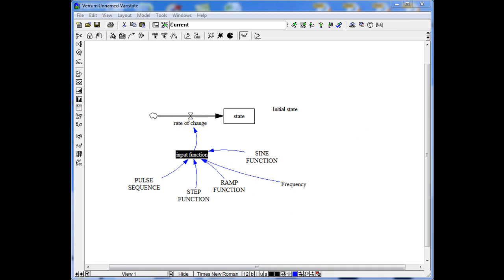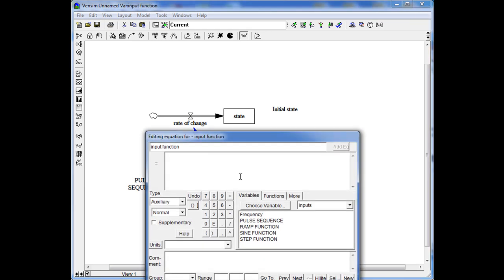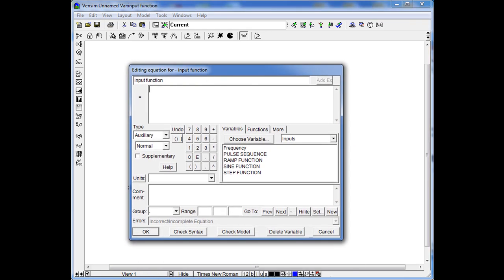Okay, and now we are coming to the main thing that we have to implement, that's the input function. So we click on it. And now we have to define all those different functions that we are going to cover in this model.